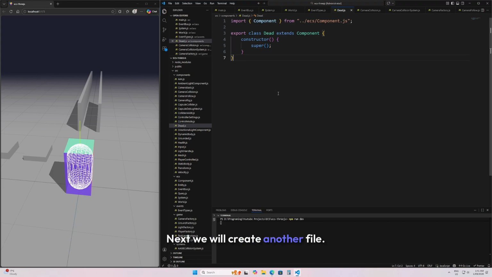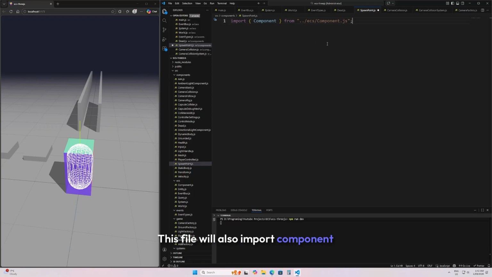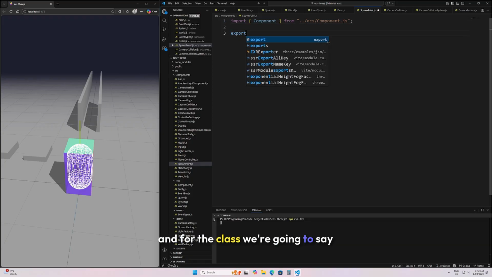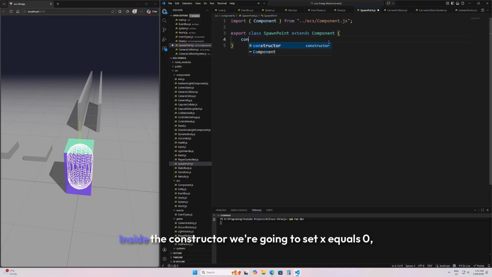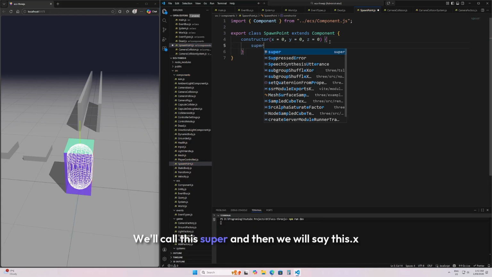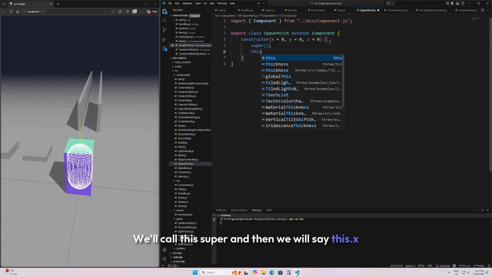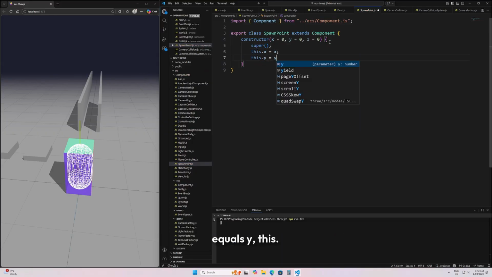Next, we will create another file. We are going to call this file SpawnPoint.js. This file will also import Component. And for the class, we're going to say export class SpawnPoint extends Component. Inside the constructor, we're going to set x equals 0, y equals 0, and z equals 0. We'll call the super, and then we will say this.x equals x, this.y equals y, this.z equals z.